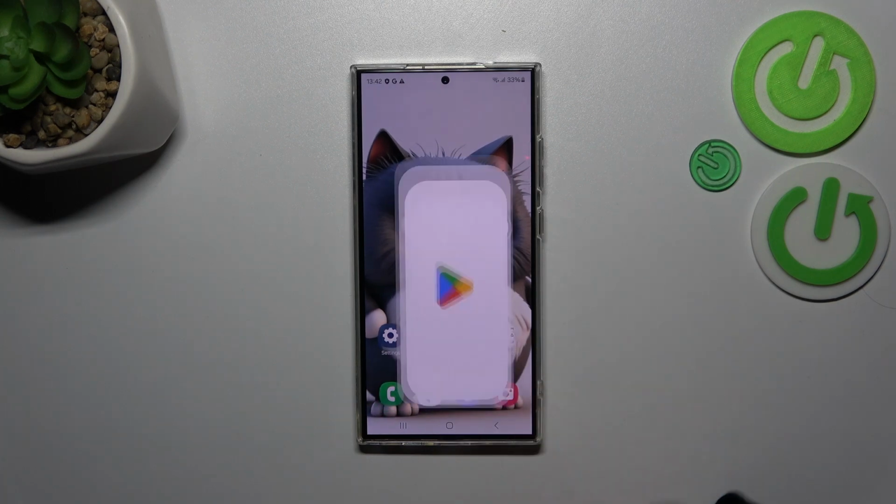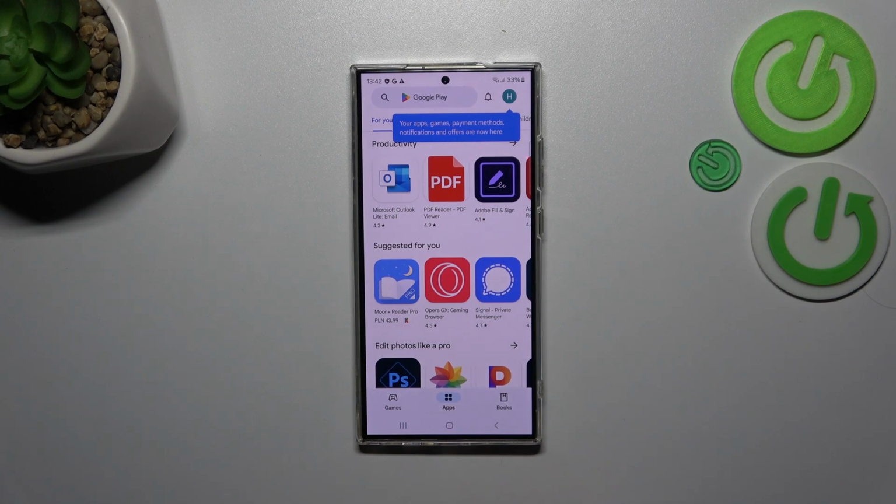So then we can enter the Play Store, and a quick disclaimer, if you do not have your Google account added to the device, you will have to either log in or sign up. It is pretty normal, and without it you will not be able to use the Google Play Store. If you don't know how to add your Google account to the device, I highly recommend to check our tutorial.